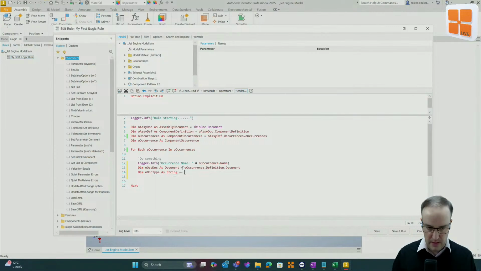And then because I have the document, I can say dim OOC type as string equals, I'm pretty sure it's just a piece of text. We're going to say that equals OOCDoc.document type. You've got type and you've got subtype. One of them is a number and one of them is a string. Let's just grab our logger just here and put that underneath, and we're going to say occurrence name is a OOC type.